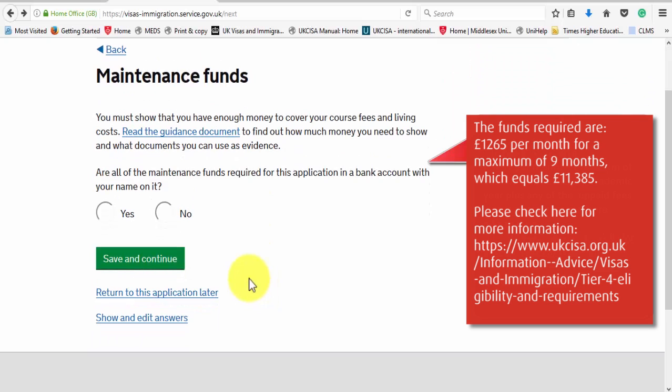Remember that you can only evidence the funds with a bank statement if that bank statement is in your name or your parents' name. So the first question the form asks you is, are all of the maintenance funds required for this application in a bank account with your name on it? If you click no, then you're going to need to provide the details of your parents, or whichever parent's name the bank statement is in.